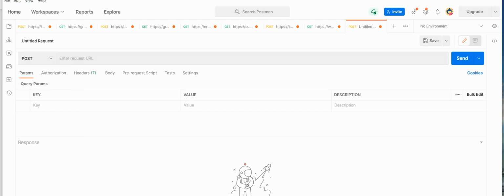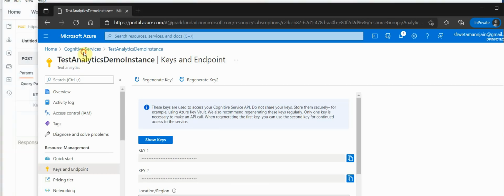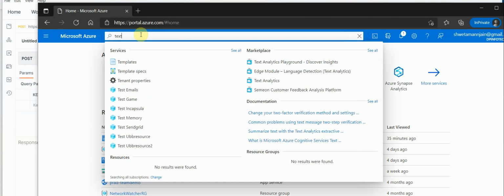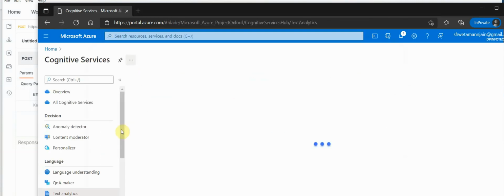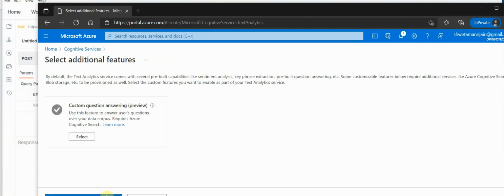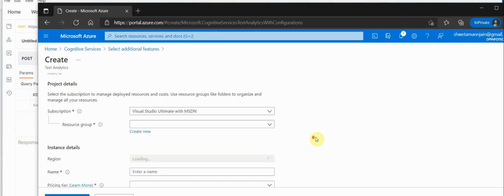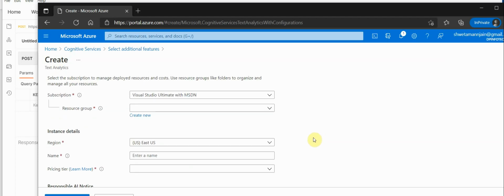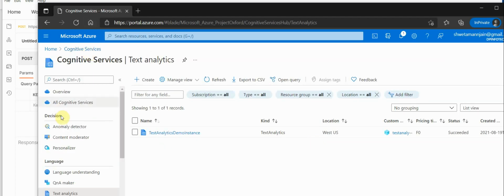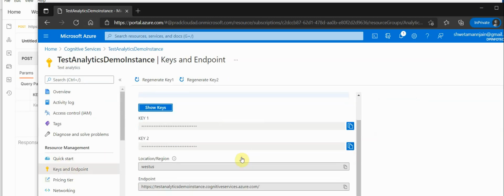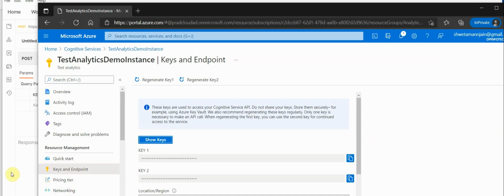For that, you can go to the Azure portal, search for Text Analytics, and click on Create. You can furnish all these 4 or 5 fields, whatever are shown here, and click on Review and Create. Once you click on Review and Create, you will see that the keys and the endpoints are generated, because we will be needing this information for making a call to an API.